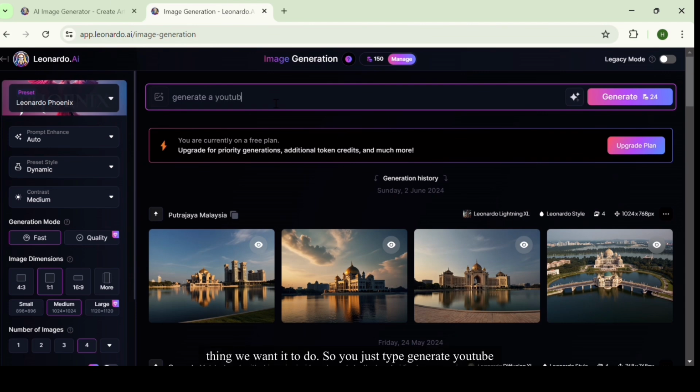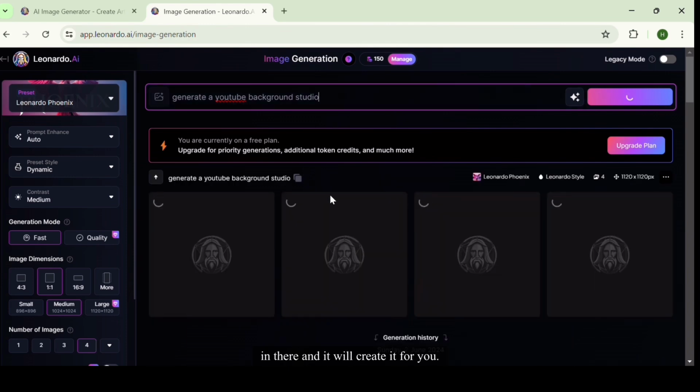So you just type Generate YouTube Studio or whatever thing you want to type. You just type on it and then it will create your imagination for you. Just type your imagination in there and it will create it for you.